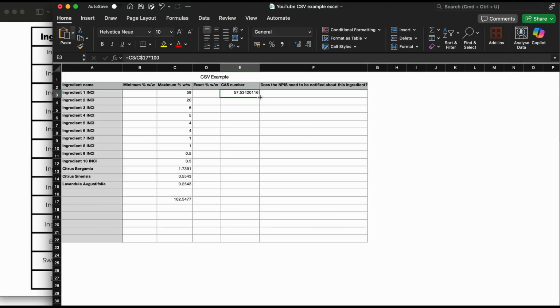And then if we take the little square in the corner there, we can drag it all the way down to the bottom, let go, and it's calculated all of them using the same formula on their rows. And that is your minimum. Now we need to put them in the right column.